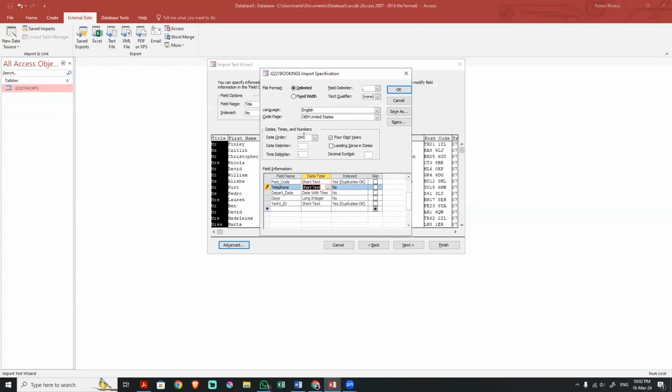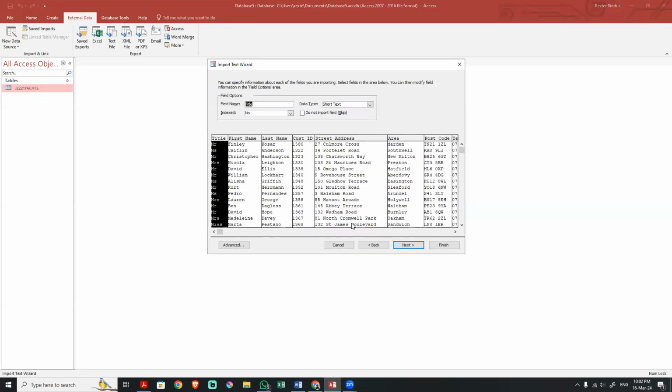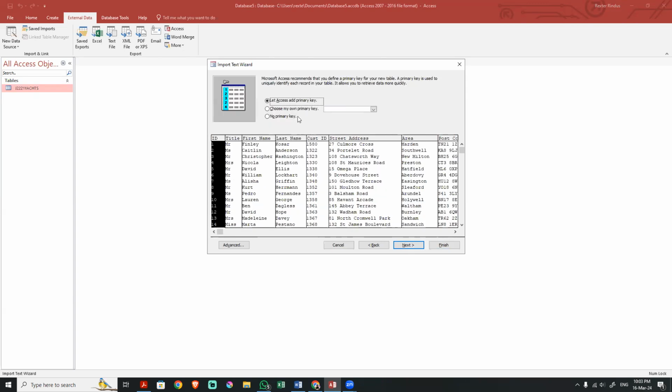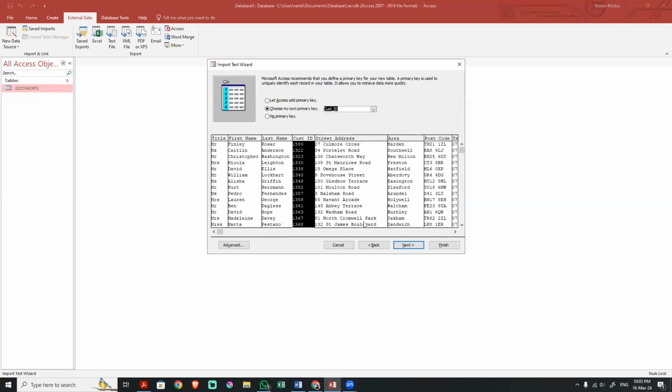Day, month, year. So I'm following the day, month, year format. Click OK. See exactly if that's day for the day, month, year. So it's fine. Then the primary key is set by cost ID, which is this one.